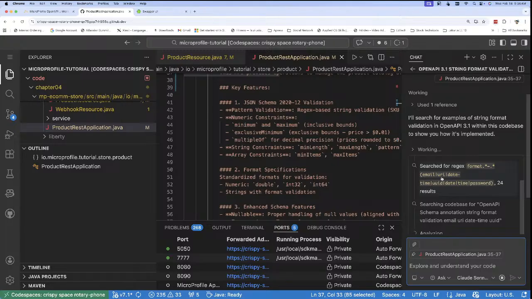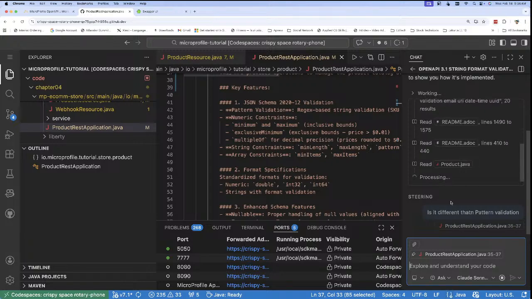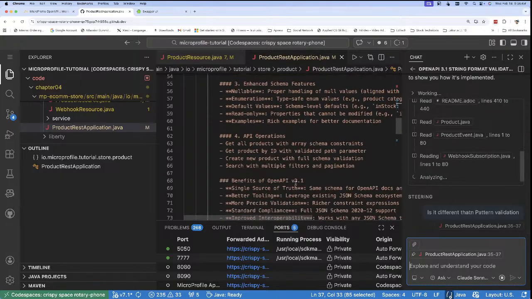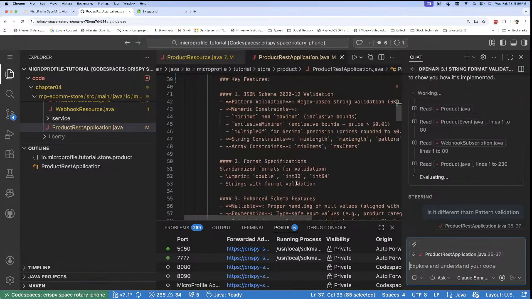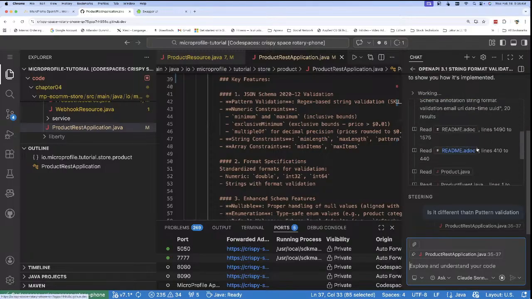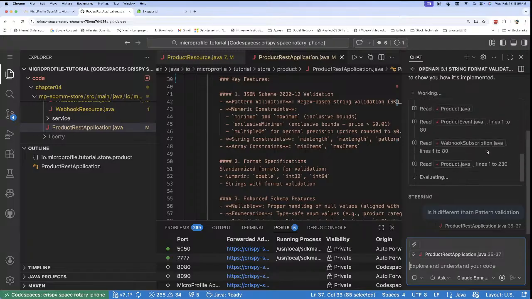So there are various formats which are available, which are email, URI, date, time, UUID, date-time, password. So these are the format specifications. This is as per the JSON schema. So let's see if we have an example for any of these. It's reading into the source code to see if we have such examples. If we are missing, then we'll add that.